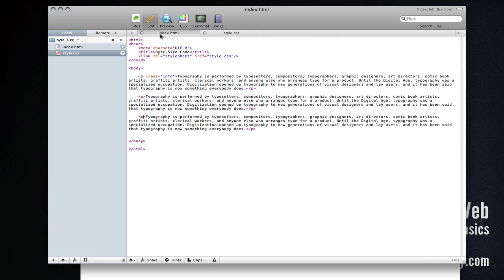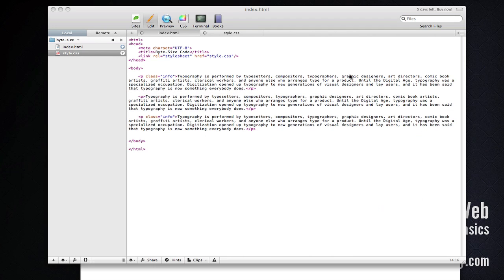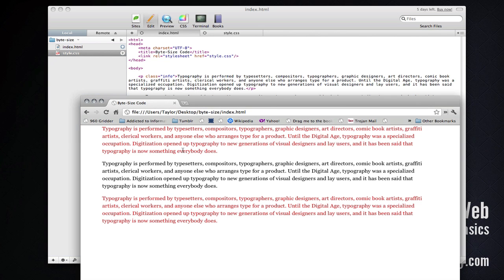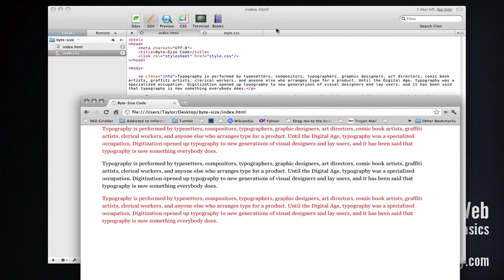And the benefit of a class is that we can use it in more than one place, as many places as we'd like. So we're going to give this one a class of info as well. And if we go back, now it's red. And so you can see the usefulness of IDs being very, very specific. Certain things you want to be certain ways. But remember, you can only use an ID once. But classes you can use as many times as you'd like.